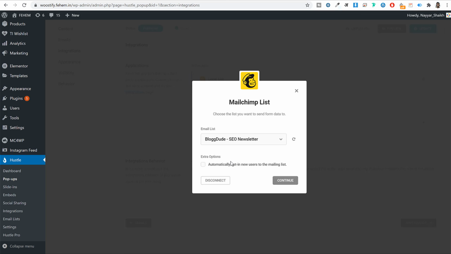Now this option will be added, automatically opt in new user to the MailChimp list. So again, if you just want to make it automatic, you can do it. If you untick this, if you remove this tick mark, the user will first have to click on the link which they receive in the email address, and after that they will be added to the list. So whichever option you want, you can select this and click on continue.